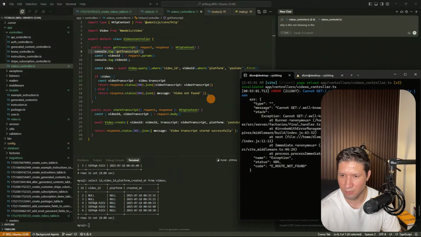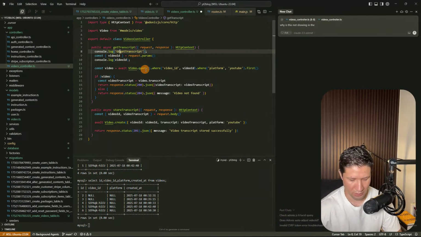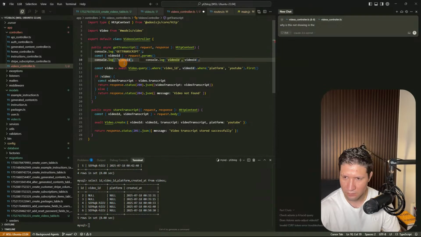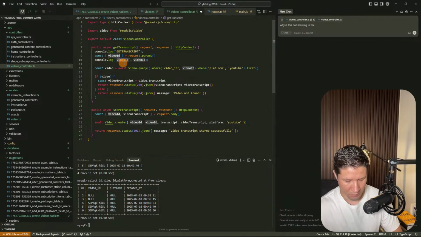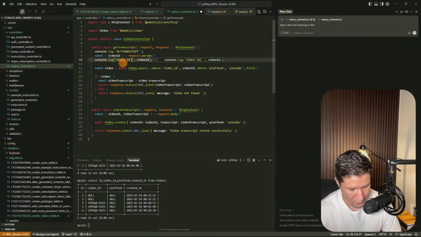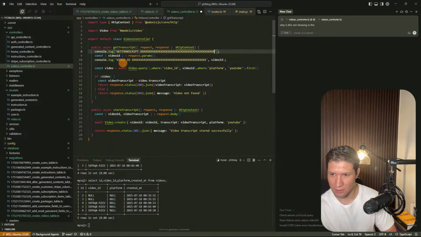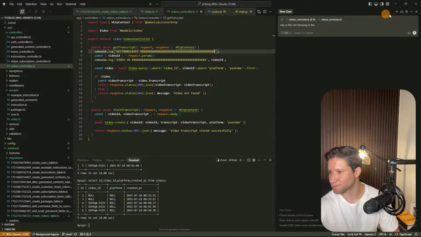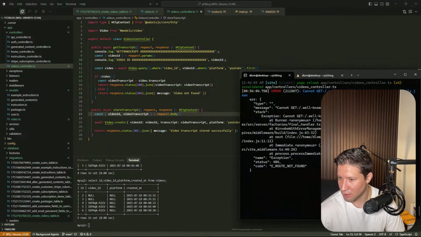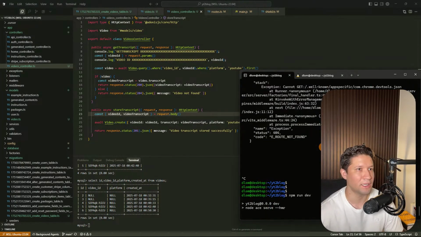Yes, so I'm going to add something like get transcript and video ID. And I don't know, something like this, just to see if it's generated inside this terminal. So let's start it again.